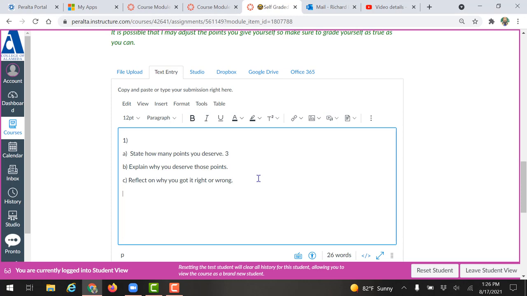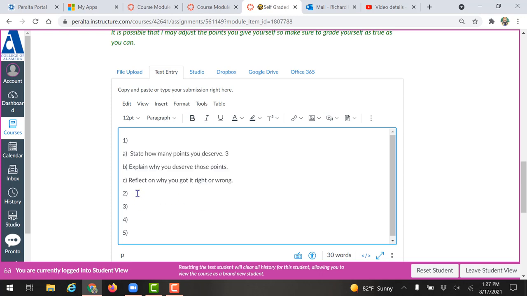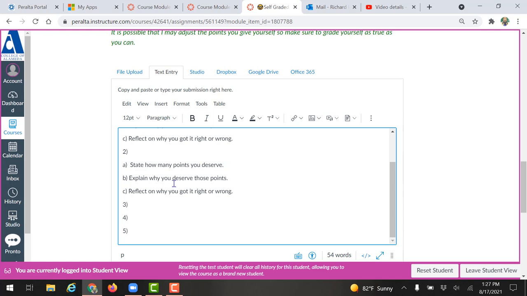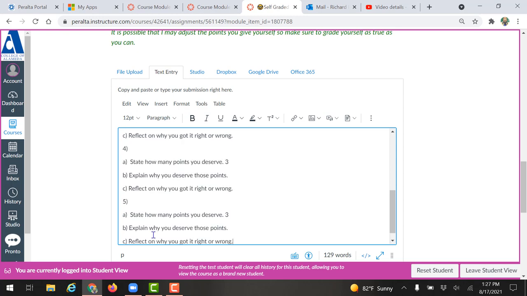So, say there's five problems on this checkpoint. Usually there's like at least 10, but for brevity, I want to make it as quick as possible. So each problem you will set up like A, B, C, how many points you think you deserve, explain why, and reflect for each problem. Doesn't have to be an essay by detail. You could be detailed and not write something very long, but you can also write an essay if you like.